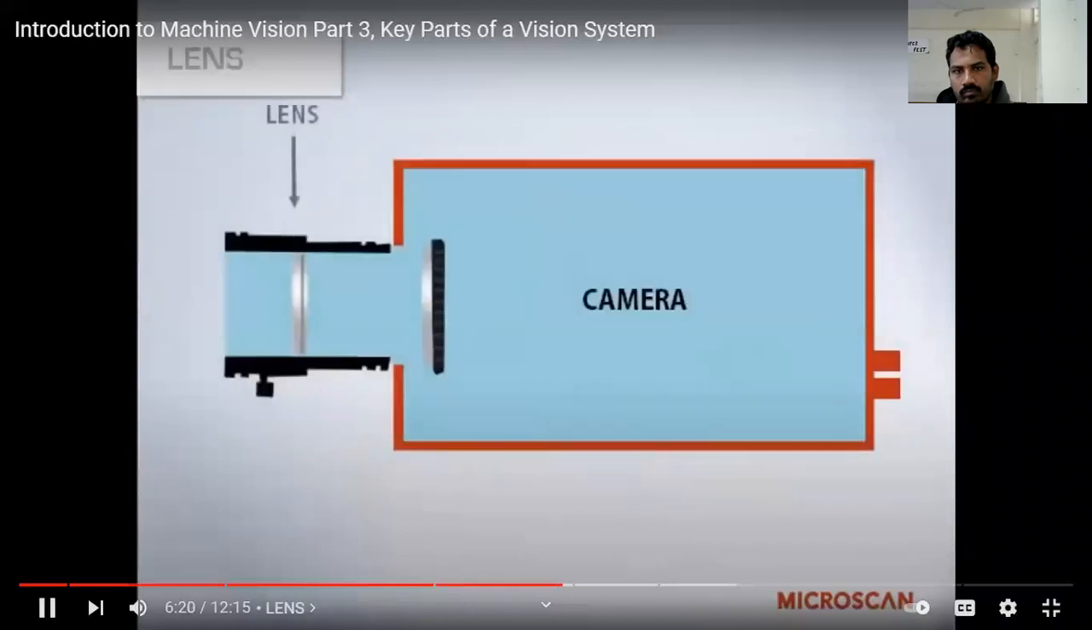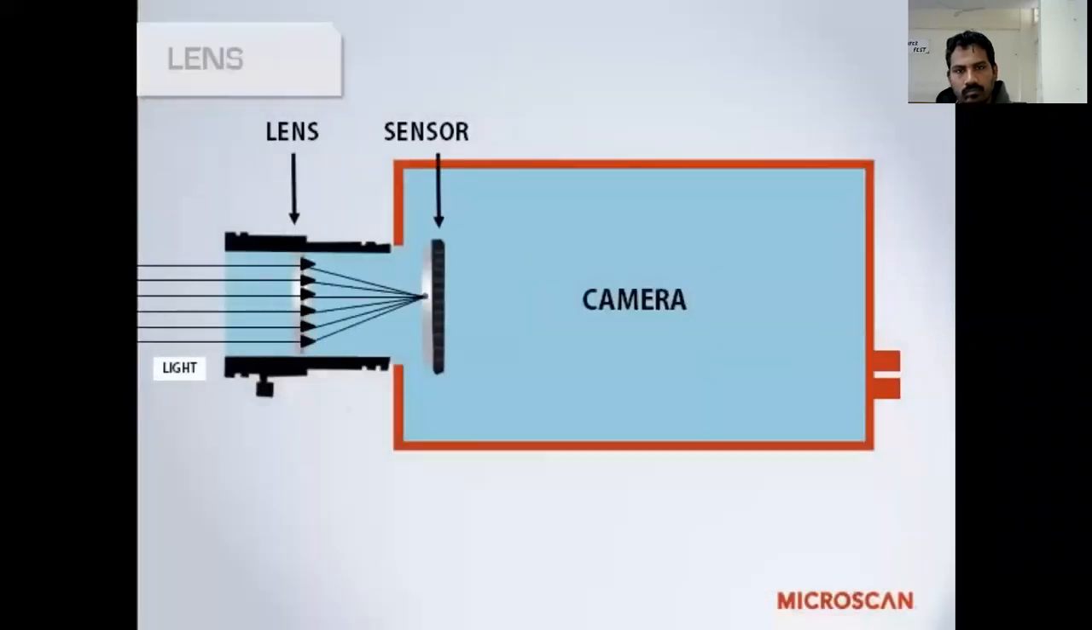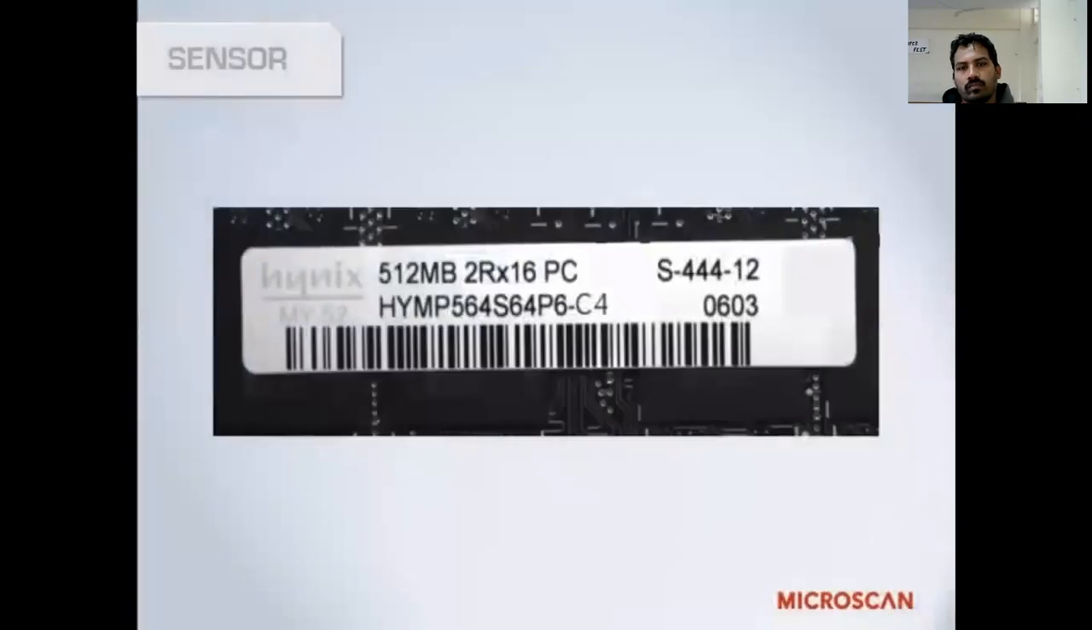The lens delivers the image to the sensor in the form of light. The sensor typically uses CCD or CMOS technology to capture this light and convert it to a digital image. When you zoom in on this digital image, you can see that it's a collection of pixels. Low light produces dark pixels, while bright light creates brighter pixels.